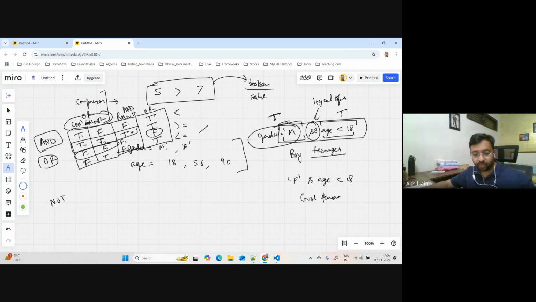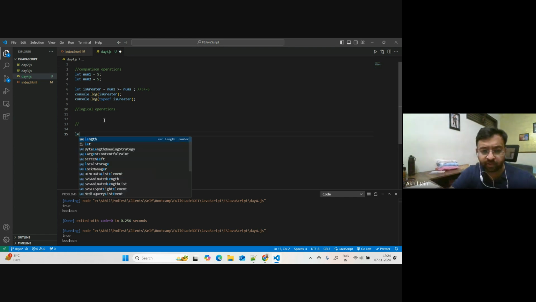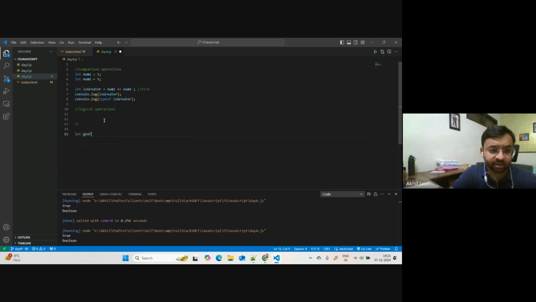Okay, let's see this in action. Actually, I'm sure you already know all this. I'm just trying to bring it into a tableau format so that you can recollect everything. Okay, let's do it here. So what I'll do here is, let's take those values only. Let's say let gender equals to male, and let age equals to 18.